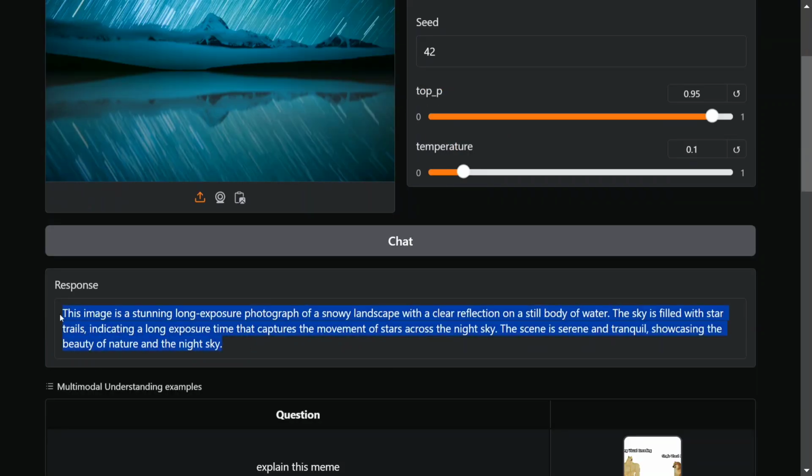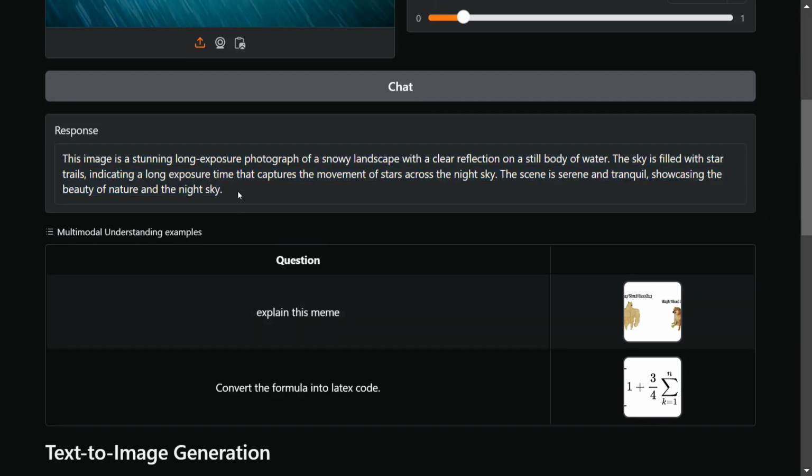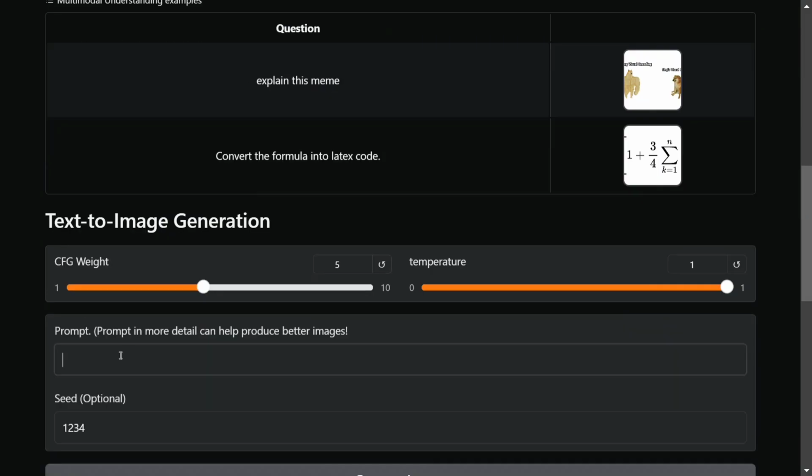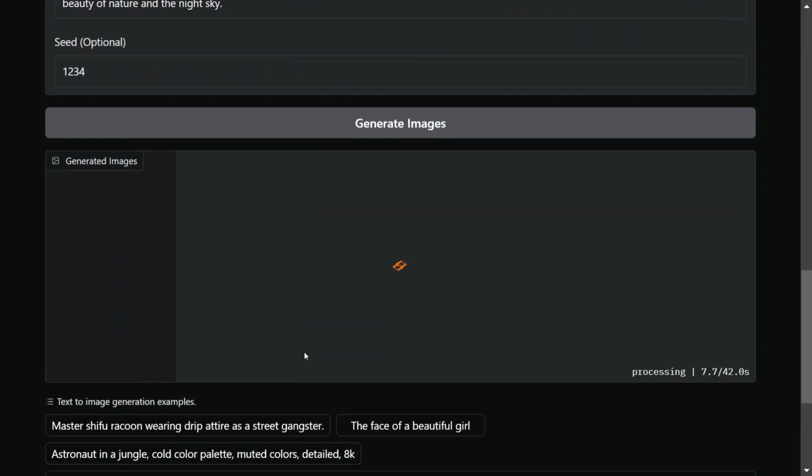Now here you can see that it is able to give a response. The image is a stunning long exposure photograph of a snowy landscape with a clear reflection on a still body of water, which is accurate. The sky is filled with star trails, indicating a long exposure time, and more other details are present. Now let's test out the text to image generation. Let's copy the same response and try out what text to image generation gives as an output. This will take some time again, as you can see, 42 seconds, not bad.